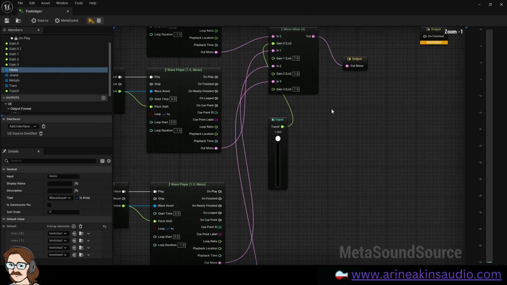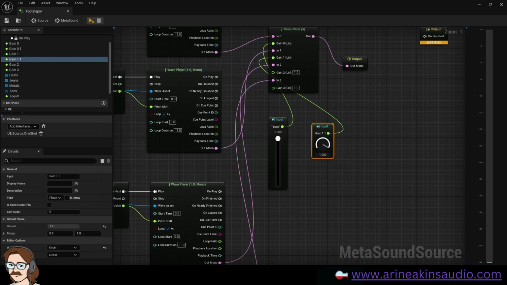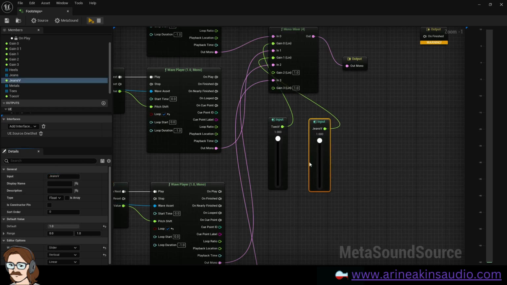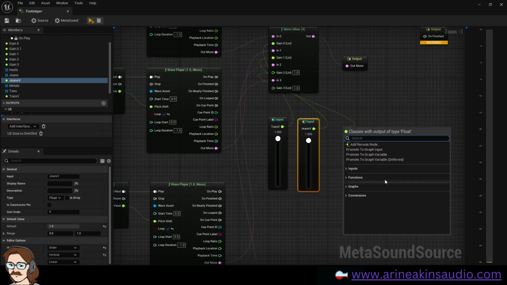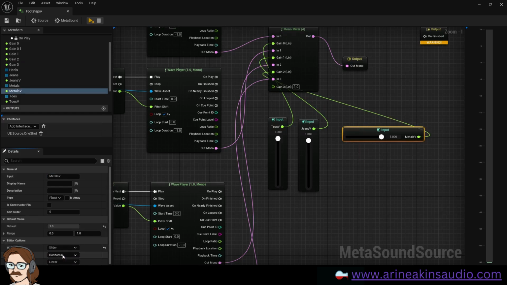Then we got to create our sliders. We got toes. What was our next one? Genes. Yeah, promote to graph input. Slider. And vertical. This one's going to be called Genes V. And this is going to be our metals V. Knob to slider.